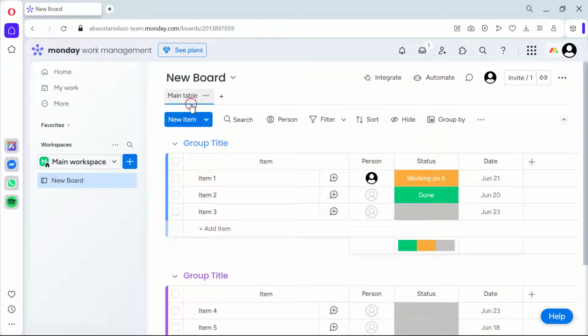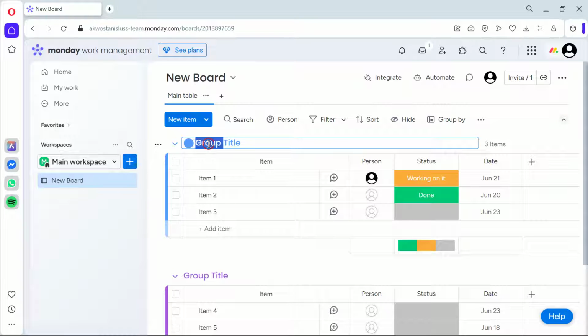Having a dedicated board for HR workflows is crucial because it provides a central place for all HR-related tasks and data, making your work more organized and efficient.